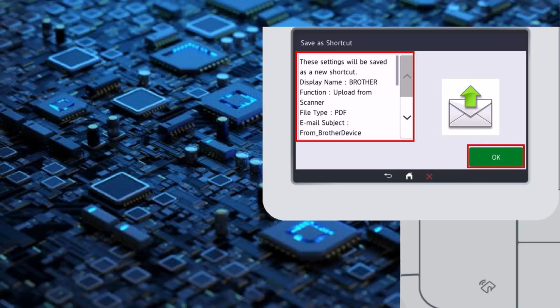Now you will see the processing screen again. The screen is now asking you to set your document ready for scanning. When ready, select OK. If you have more pages to load, then select Yes. If not, select No. Again, you will see the processing screen. The next screen you will see is the confirmation of your shortcut settings. If everything is correct, then select OK.